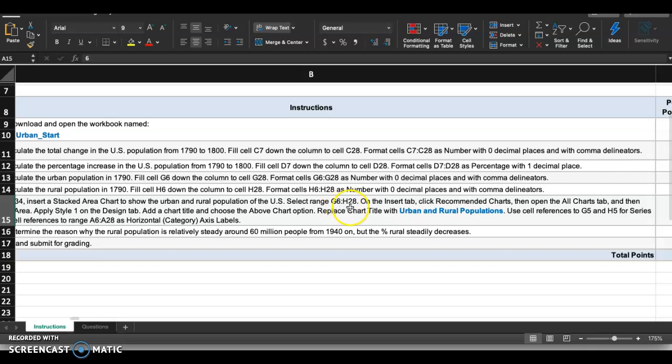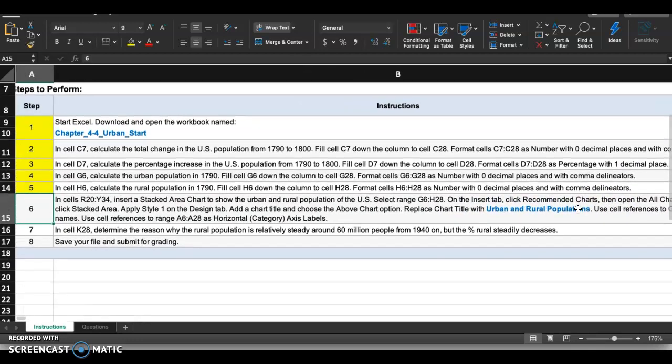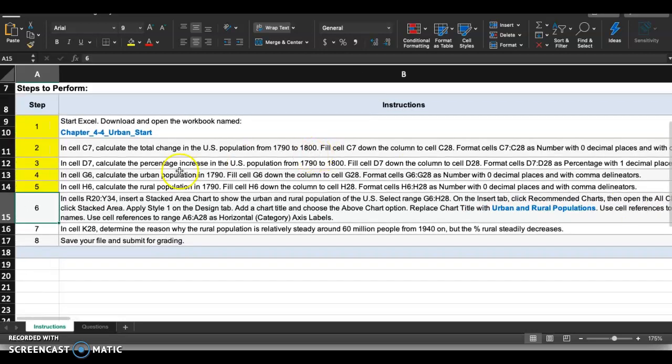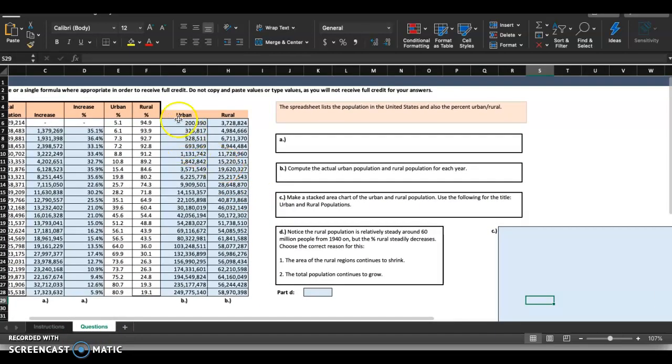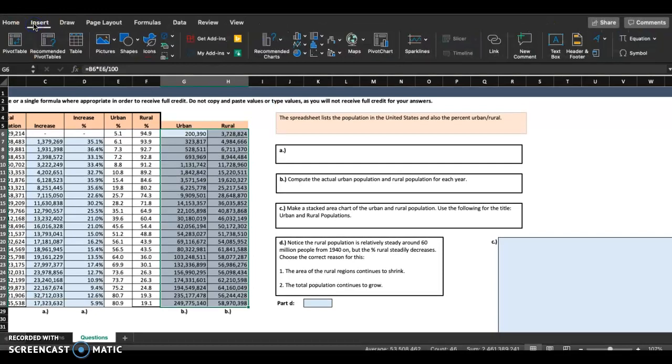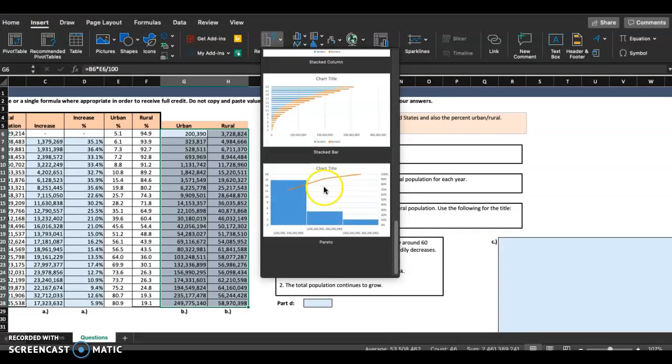Select range G6 to H28, and go to recommended chart, open all chart tabs, and then click stacked area. It looks a little different on my MacBook. I don't see all chart option when I click on recommended chart, but I'm gonna go find that stacked area and come back and read the rest of them. So go and select G6 to H28. So these numbers right here, and I will go to insert. Let me show you. And then I'll go to recommended chart. But you know, I don't see the all.